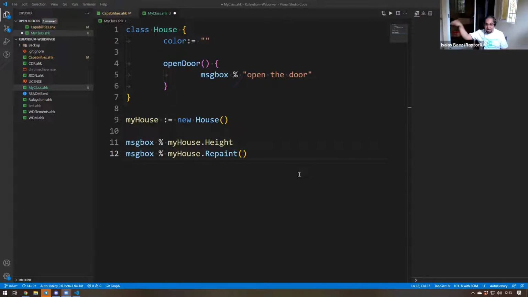That is something that AutoHotkey version 2 would do right away. It would tell you, hey, you're trying to access something that doesn't exist. Version 1 doesn't do that. Some people might say, hey, great. Some others might say, oh, that's a problem. If I'm accessing something that doesn't exist, something unexpected can happen.